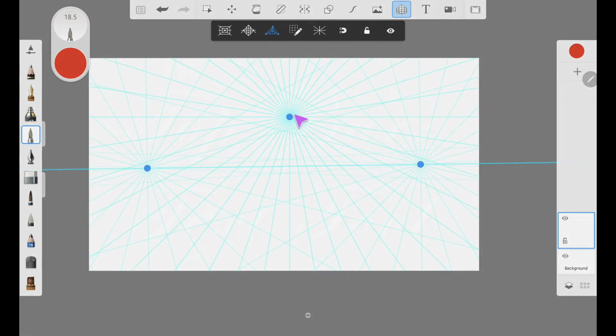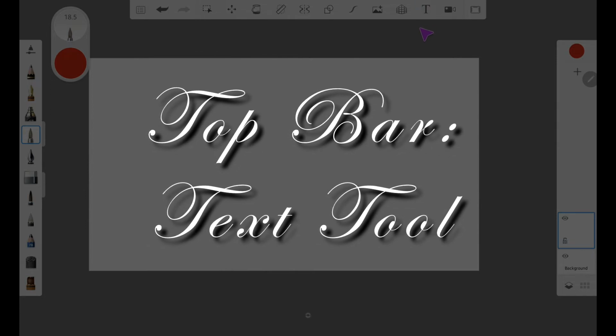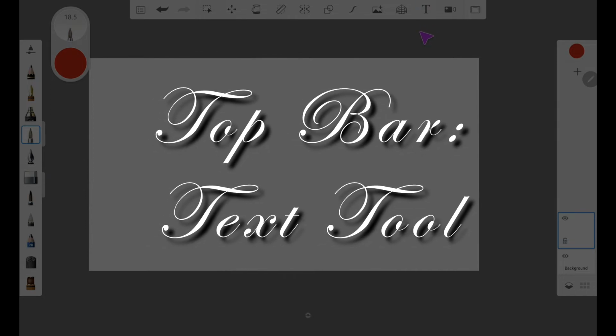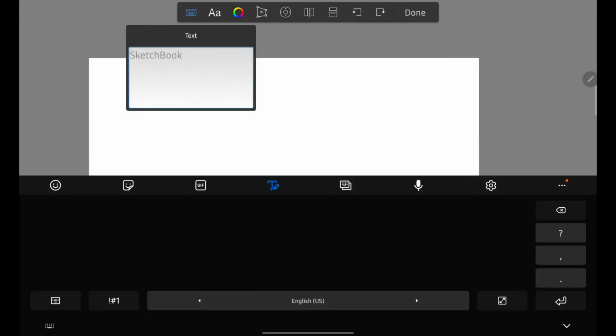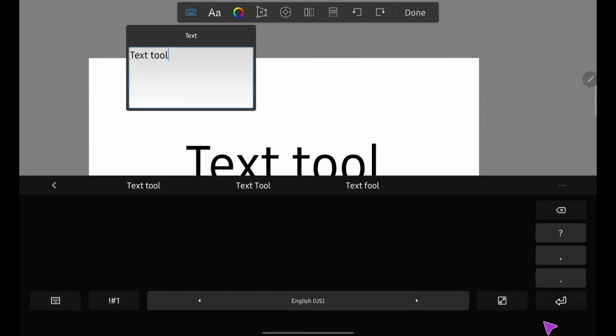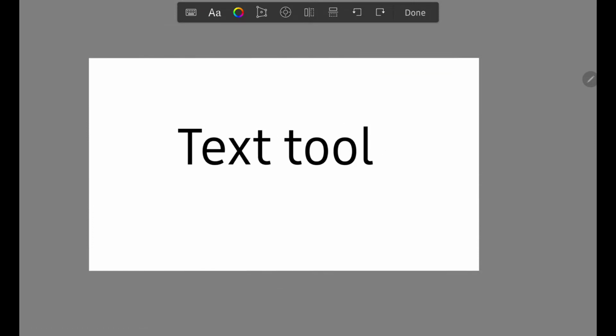The last one here really is the text tool, and you just put in the text. You can adjust the font. I don't have really any cool fonts loaded, so I don't have really cool ones to show you. You can change the color, you can distort it, do all the things you could with the move tool.